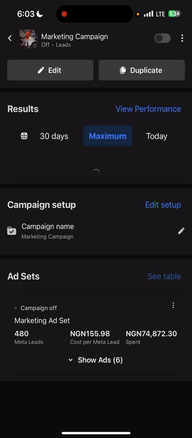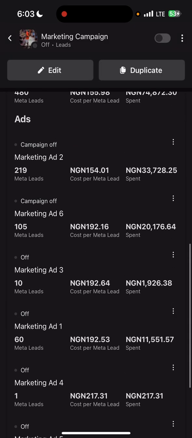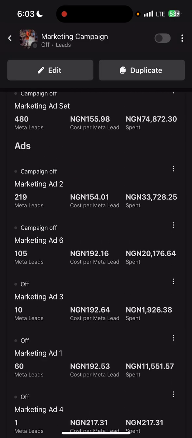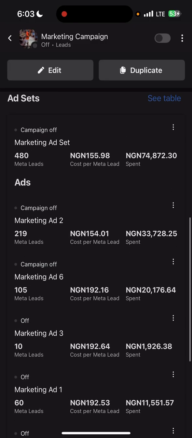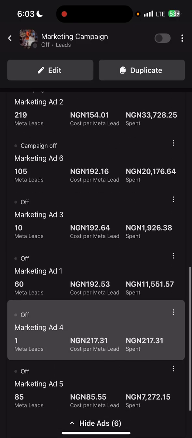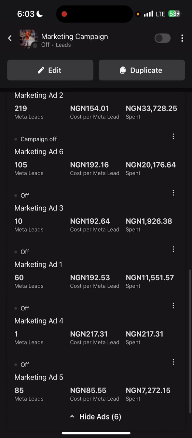You get all of the ads that you're setting. You can be watching the leads you are getting, the CPL, the amount. You can see for this one now, I spent almost 70,000 naira to get 480 leads. And you can see I duplicated the ads to like 6 places.